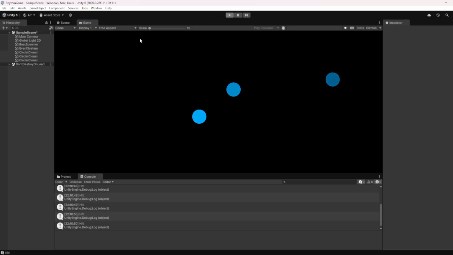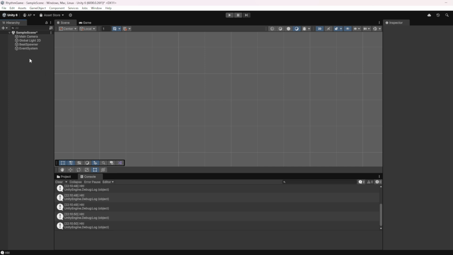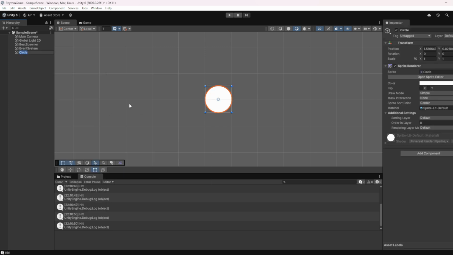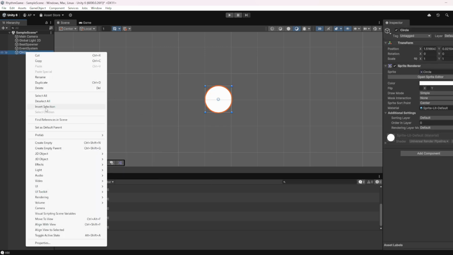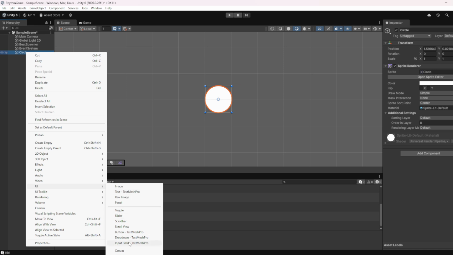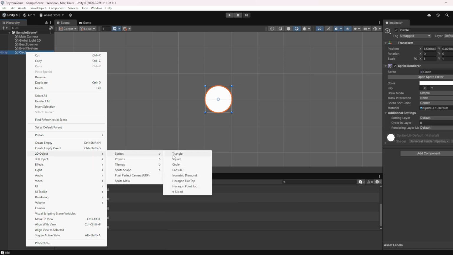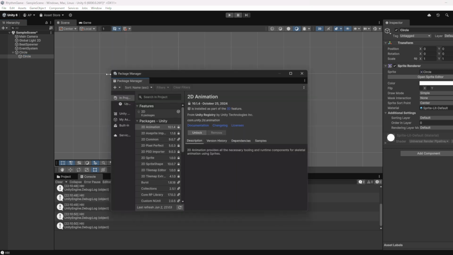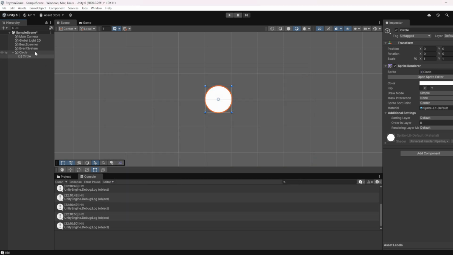All right, let's add some sort of timing mechanism. So the way we're going to do that is just with some basic sprites. So we're going to have a circle here, and we're going to have another circle. So 2D object, sprite, circle. And if you don't have it, all of the stuff is in the 2D animation package, which is in the Unity registry, so it should be fairly easy to get.